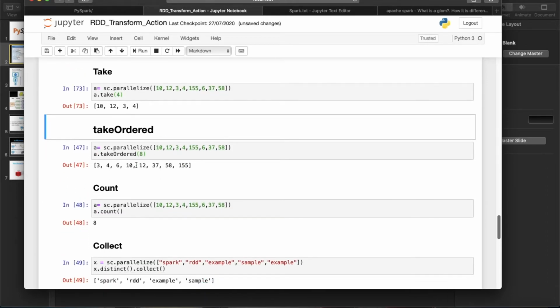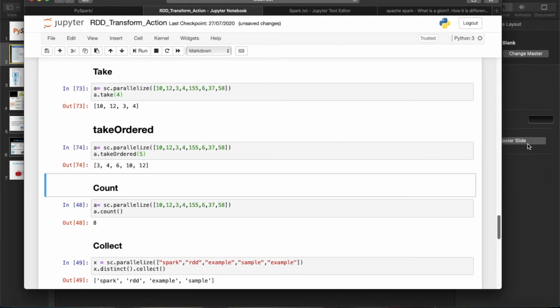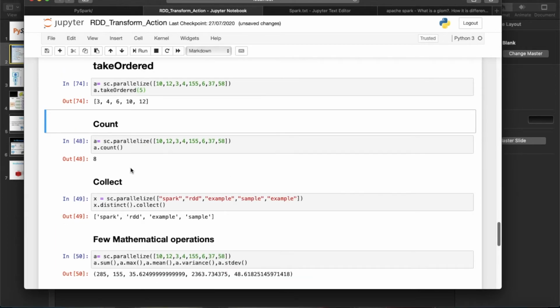Takeordered. What is takeordered? It will give you a list in ascending order here. It will order the list for your convenience. So you can see that it is 3 4 6 8 in ascending order. Here you can specify if you want to view up to 5 or up to 8 or anything. You can give the range here. It is extensively used in the data analysis part.